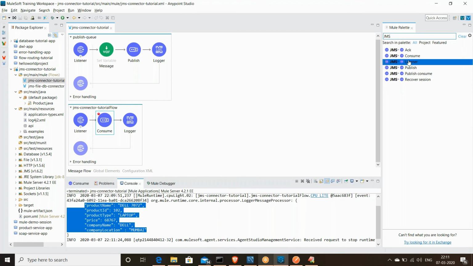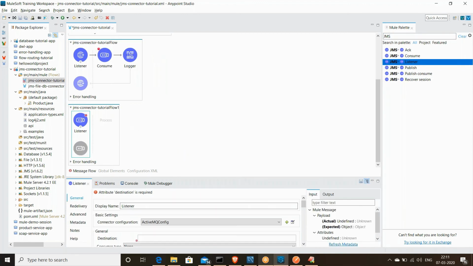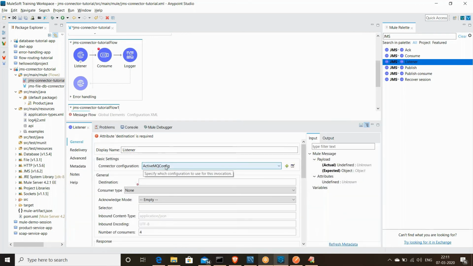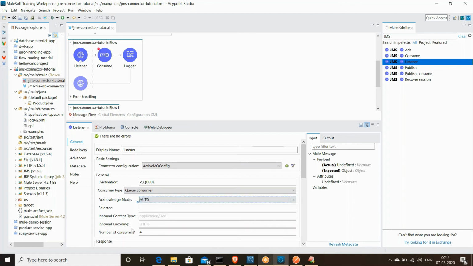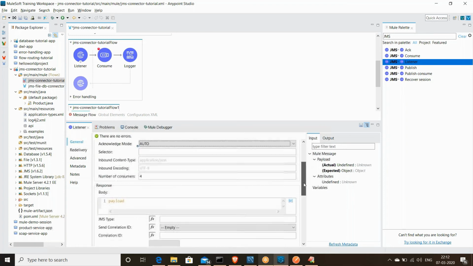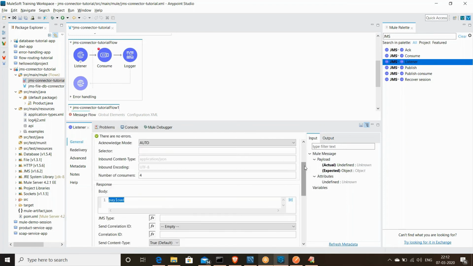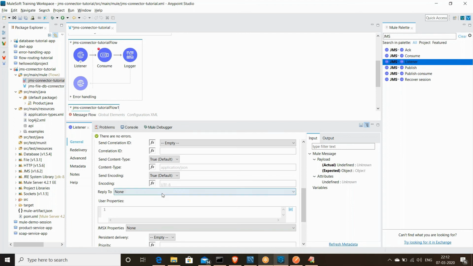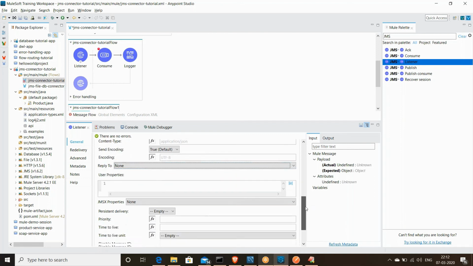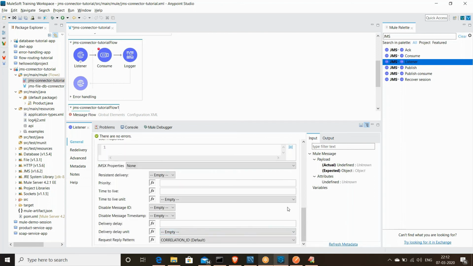Now I will create a flow for this. Here I will configure. The connector configuration I've already taken. The queue is this queue, consumer, acknowledgement mode auto. Rest of the properties I'm not giving. Response, this is the response it will send back, because it's the body, it will take the body of the message. And reply to, this is something that comes in case you want to reply back when you consume the message. Time to live, this is the delivery delay we can set.